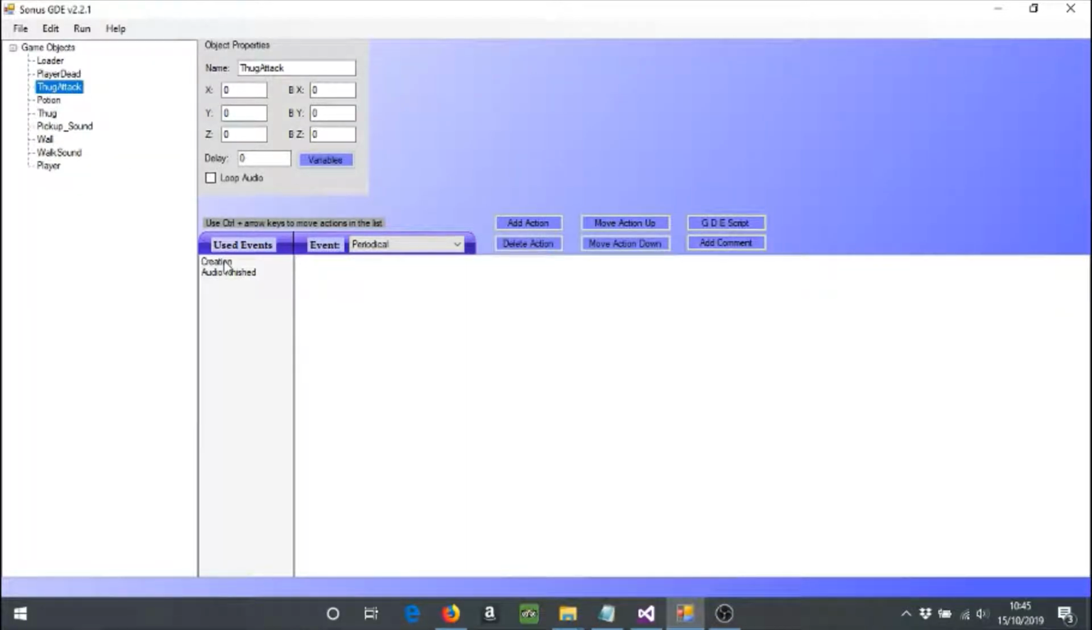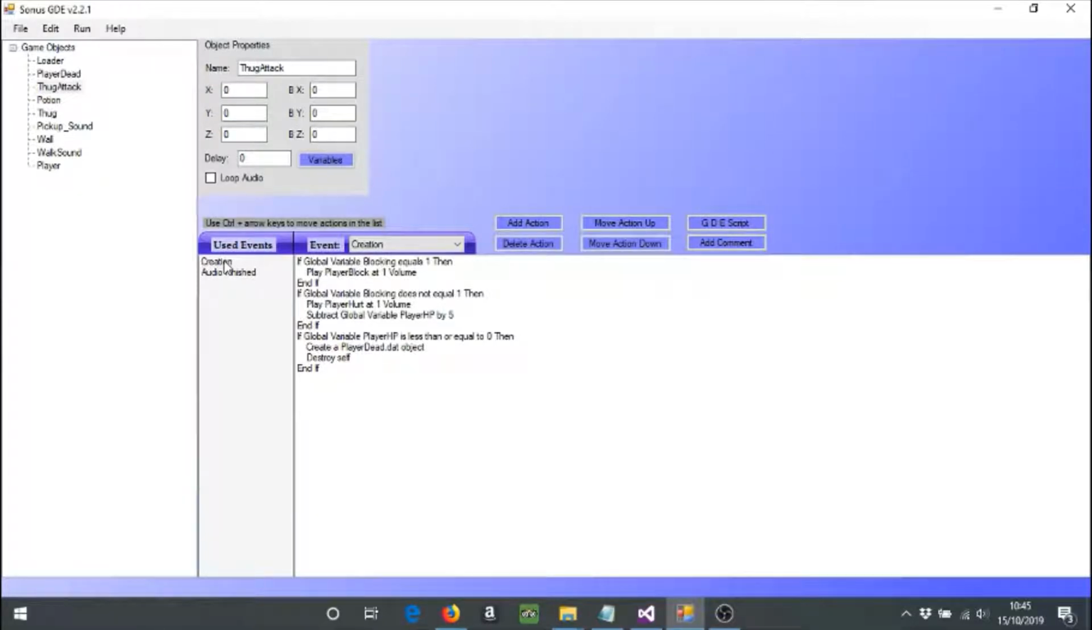On creation, we'll check if the player is blocking. If it is, it will play a block noise. If the player isn't blocking, it will play a player hurt noise and subtract the player HP by 5. And then after it's done that, it will check if the player HP is less than or equal to 0, create the player dead object and destroy itself.